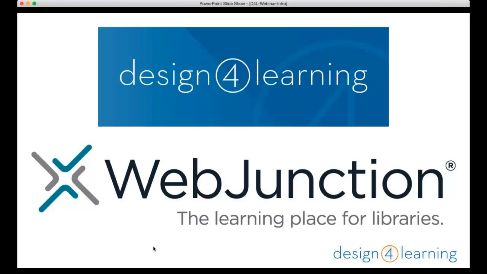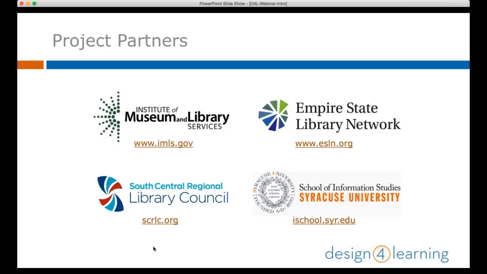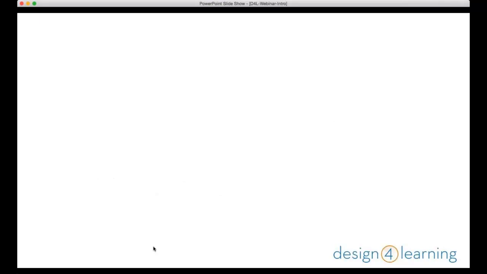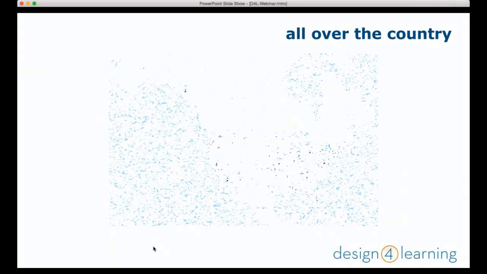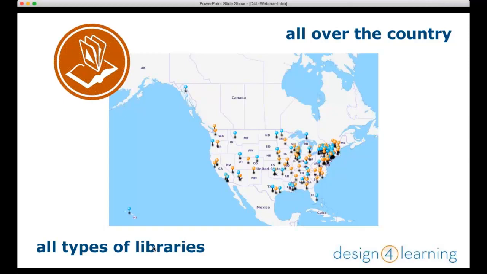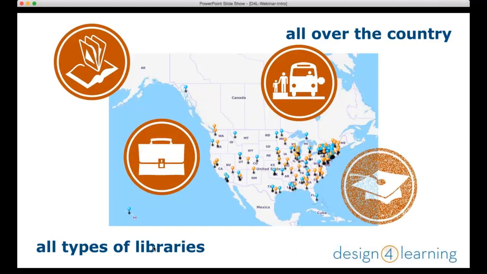Now, for a little background, this program came together thanks to a grant from the Institute of Museum and Library Services as a collaboration between the South Central Regional Library Council, the Empire State Library Network, and the School of Information Studies at Syracuse University. Our first cohort began working September 2015. The second cohort began working February 2016. They included participants from all over the country, all different types of libraries, subject specializations, and experience levels. Based on their feedback about the program, we've made it even better to share it on WebJunction. Some of them are here today to share their experiences with all of us.